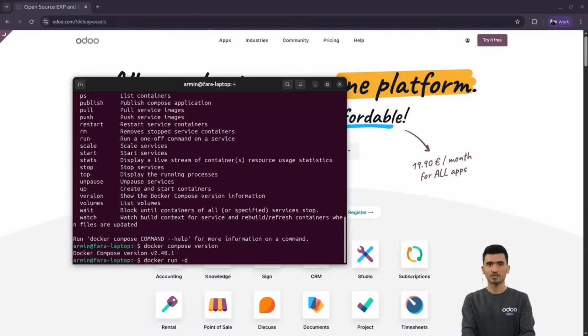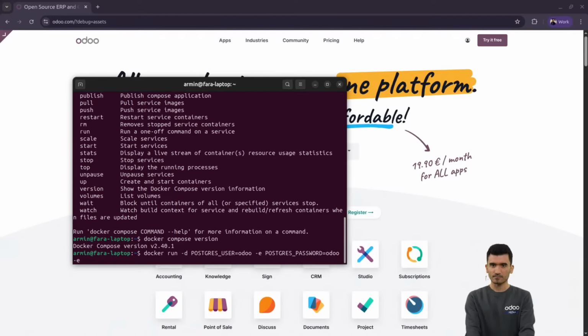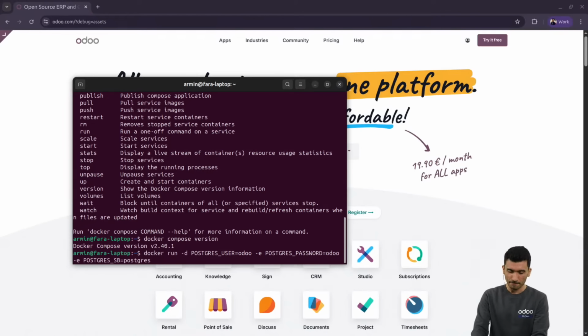Then I have to assign a bunch of environment variables. These will be the username and password for our database. For simplicity's sake, I'm going to go with POSTGRES_USER as odoo, the name everybody loves. And then POSTGRES_PASSWORD, also odoo. Another environment variable I would like to pass is the default database of the PostgreSQL installation, which I'm just going to call postgres.